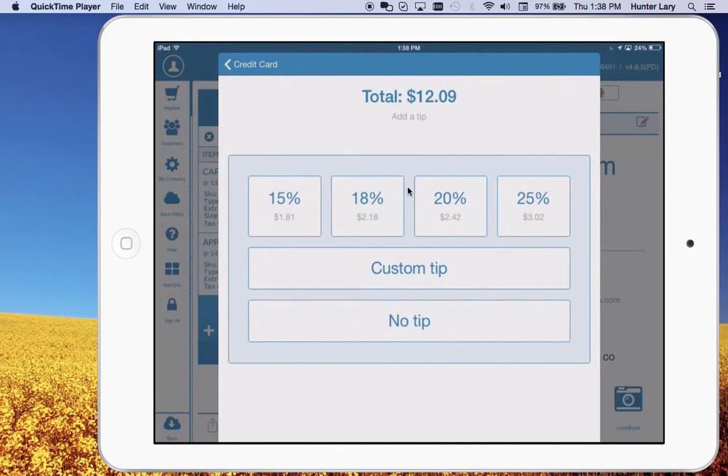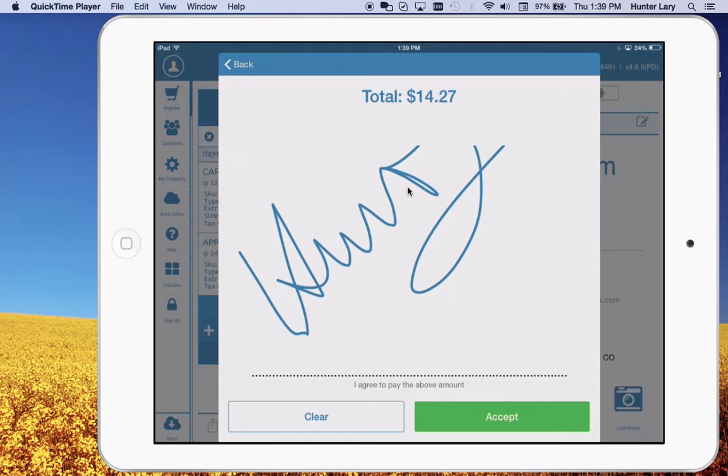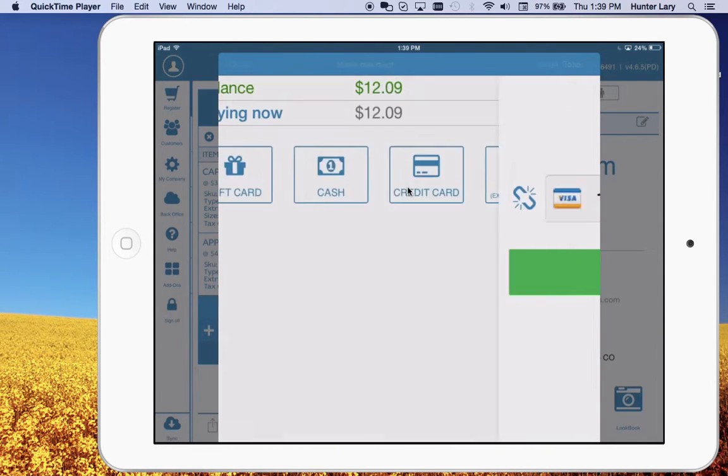Hit continue. So after they swipe the card, they'll be brought to the tip screen. They can either enter in a custom tip or you can just use one of the pre-selected bins, 18, 15, 20%. Then they'll sign with their finger and hit accept. I'm not going to hit accept right now because it's not a real credit card, so I'm going to go back and just use cash.